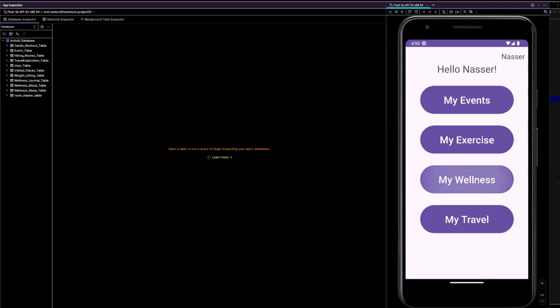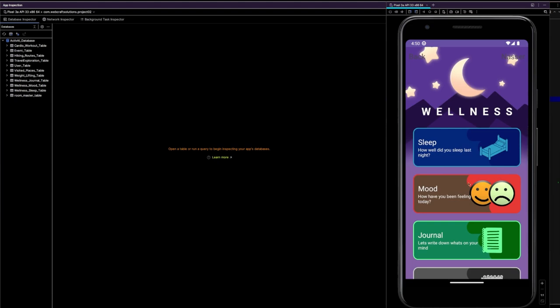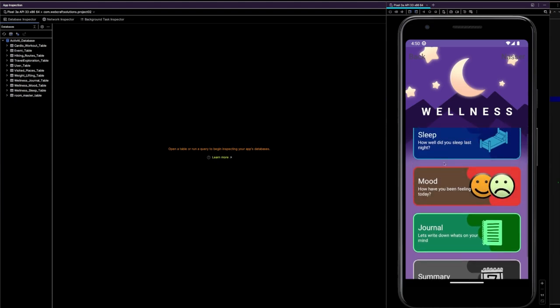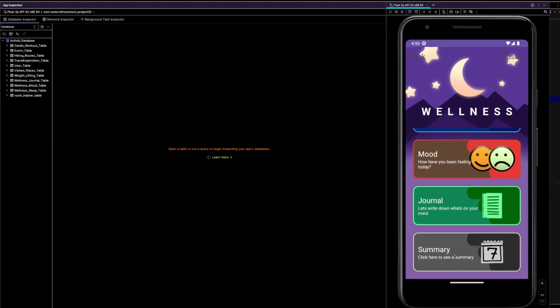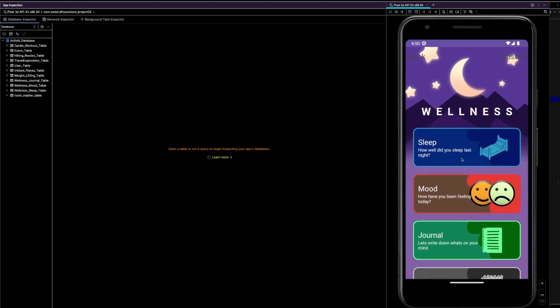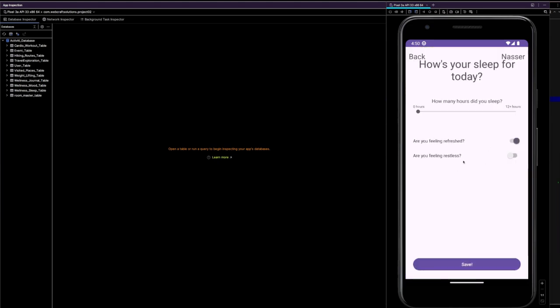So the first thing you do is you click on the My Wellness section, and you basically see 4 options. So the first thing is sleep, second one is mood, third one is journal, and the last one is a summary of everything. So to track your sleep, you go ahead and click on sleep, and it asks you 3 questions. So first of all, how many hours did you sleep last night? So in this case, you can put in however many hours of sleep you had. So let's say 9 hours.